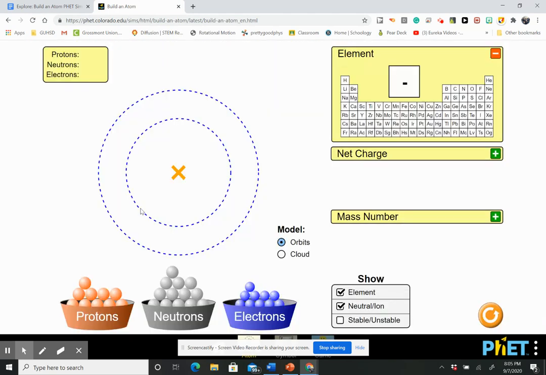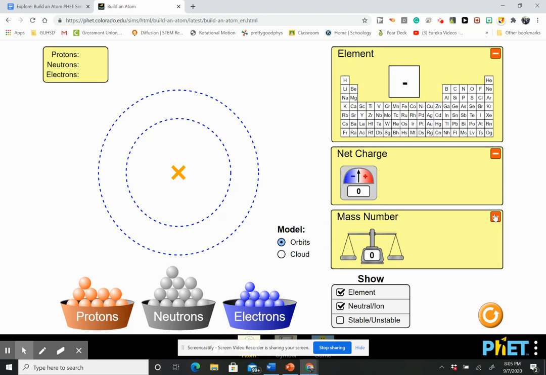So the first site, atoms, you can change this so that you can see the net charge. You can change it so that you can see your mass number. And you can also click this right over here on the right-hand side, which will tell you if the atom is stable or unstable. Now you can add protons, neutrons, and electrons. What I'd like for you to be able to do is tell me where the protons go, where the neutrons go, and where the electrons go. Then also what's the charge on all of these things. So I want you to play around with it a little bit before you move on.